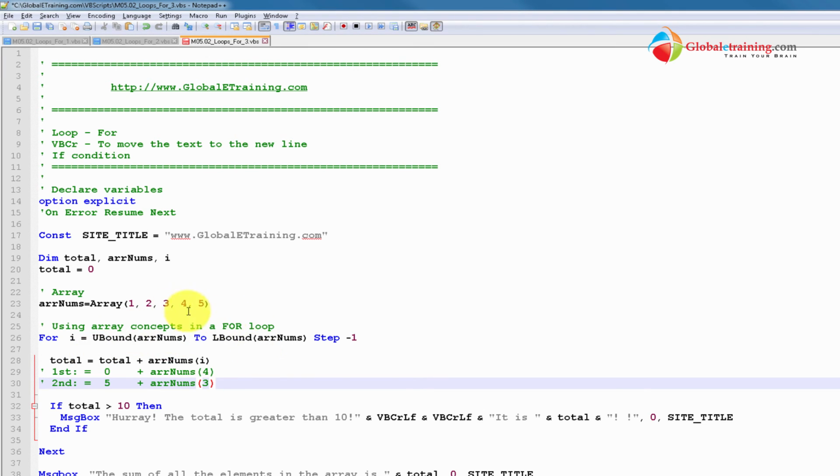You could reverse upper bound, lower bound, and say plus 1 here. It does the same thing. It will start adding from 1. But we are reversing it and adding the elements from the right hand side.